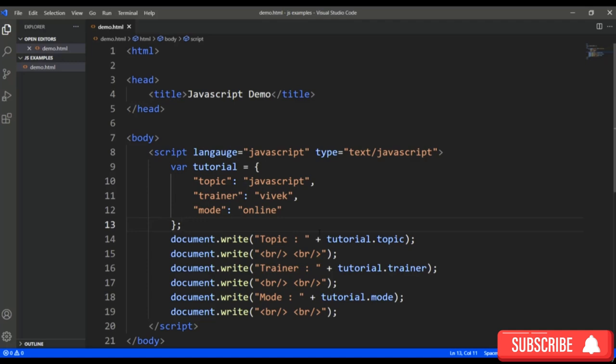Like you can read it from a Node application or from an Angular application. There are a number of ways, but here we are not going up to that level. You can check different tutorials for that. But here, in this one, I have created just a single object and can read the different properties out of this object. As you can see, the object name is tutorial, and by separating with a dot you can pass the property name, like tutorial.topic, tutorial.trainer, tutorial.mode.